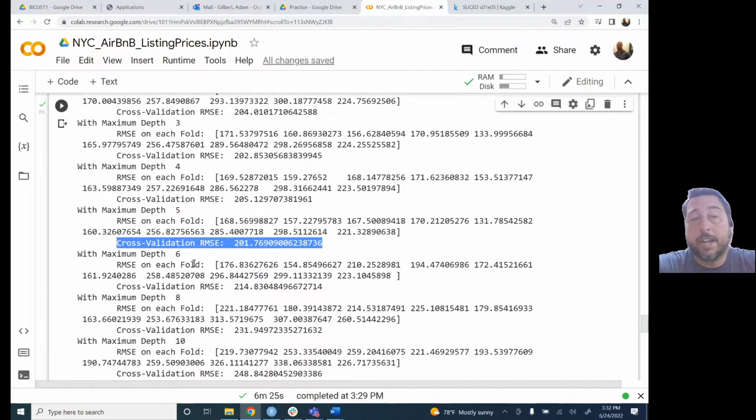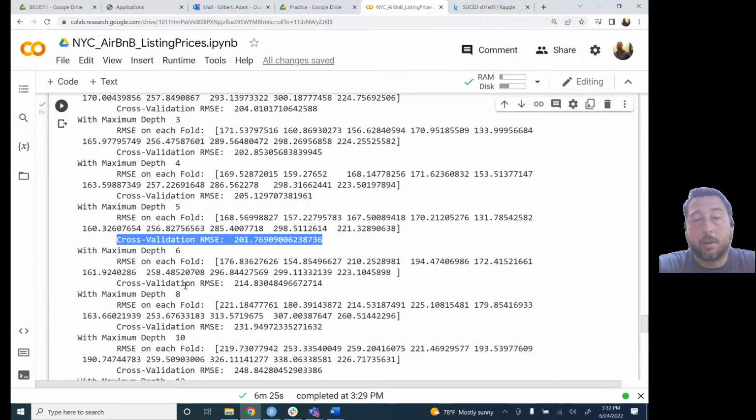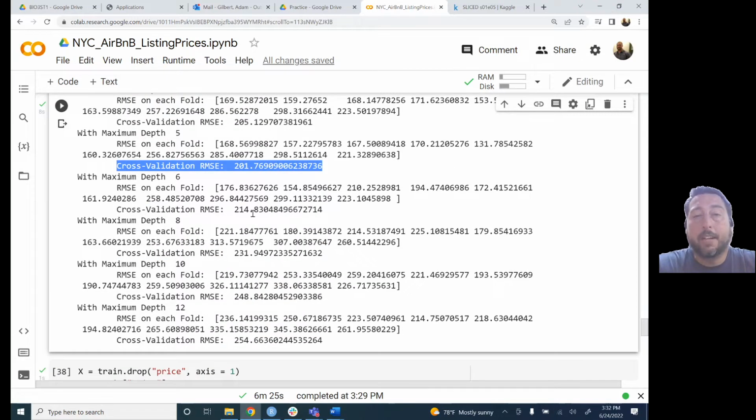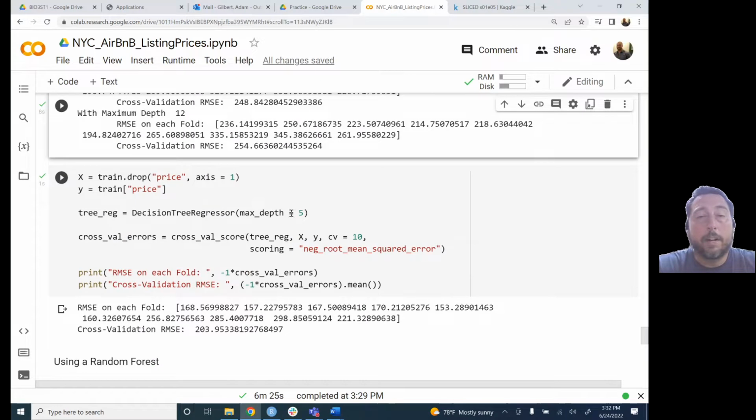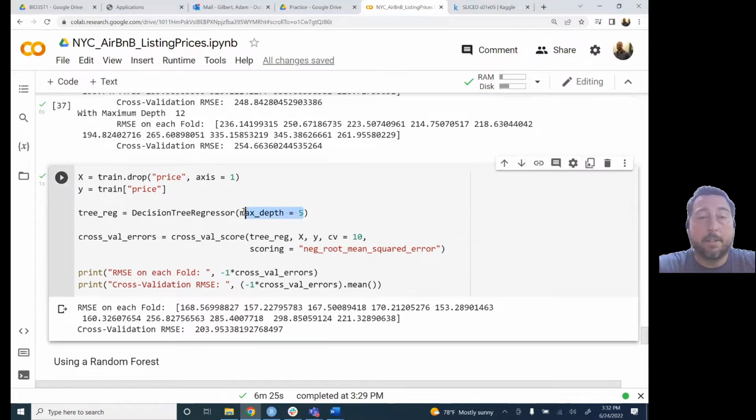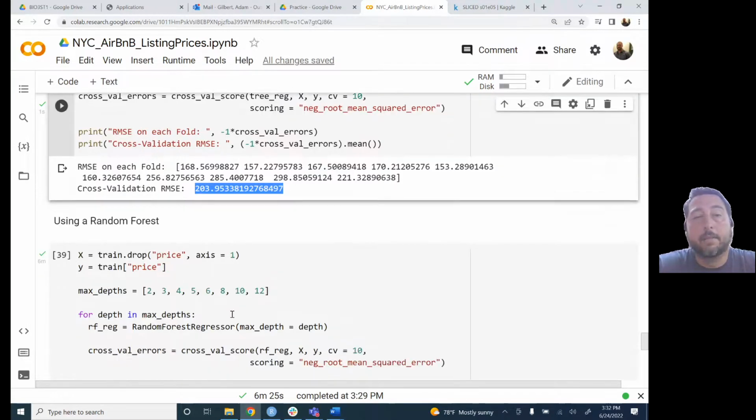In particular, once we allowed the tree to ask 6 or more questions, the tree began to fit worse, to make worse and worse predictions on new properties. So we saw that cross-validation error rise, and this is evidence of overfitting. We refit our tree on that optimal maximum depth of 5, and again, we got a pretty comparable error estimate for that tree.